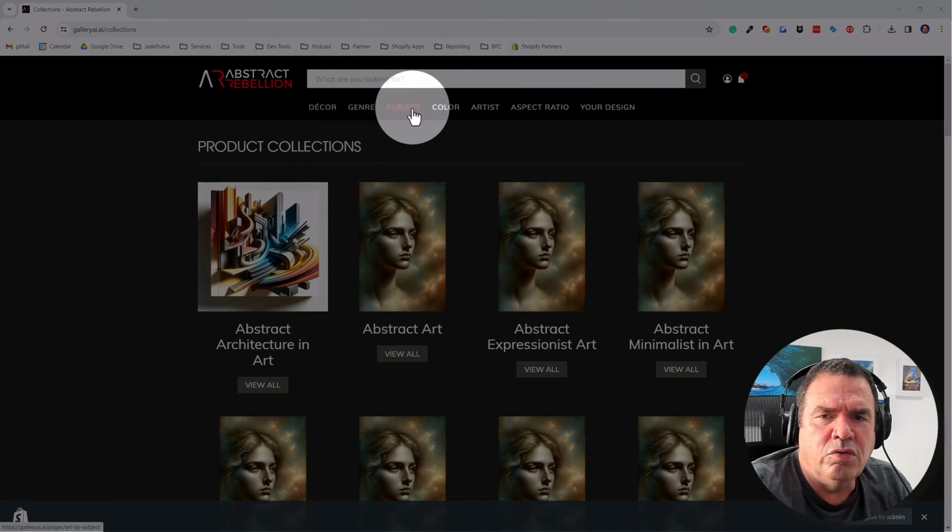If we go into a collection, let's go to Zen Art, and you'll see our metafield value down here. I'm calling it tag, and there's genre, and there's all the other ones that we talked about: artist, color, decor, subject, aspect ratio. I wanted to set that for hundreds of collections, and I could have done it in bulk edit, which you just saw a second ago.